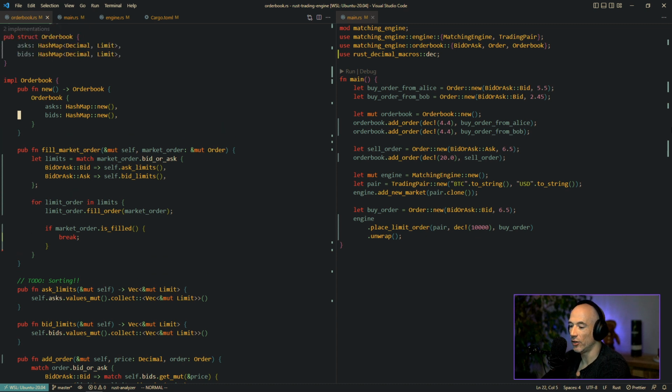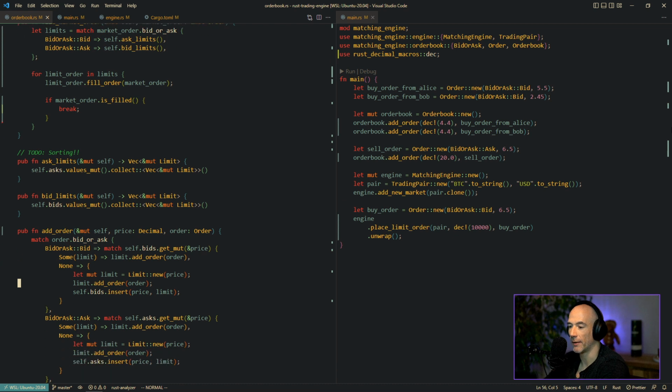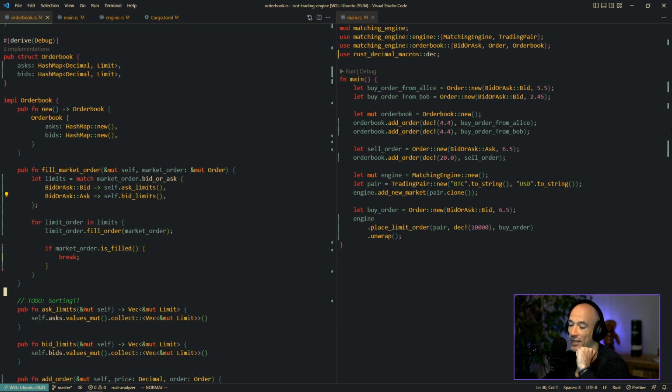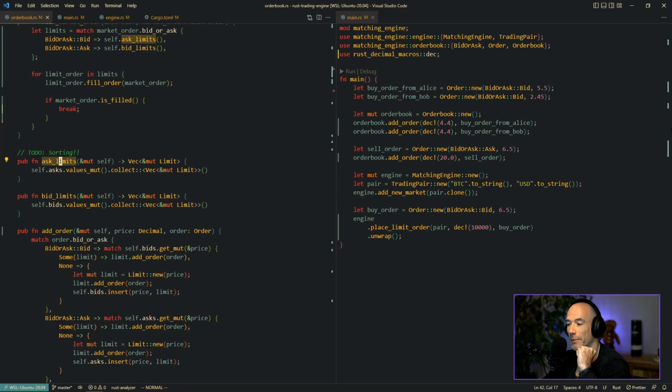So we need to do something very important, and that's sorting, right? That's why we made these separate functions. We could, because our ask and bids is basically a hash map, but we want that as a vec, right? That's the first reason why we made this ask limit function, which will return a vec of mutable limits, because we need that mutable, because we're going to adjust the memory, right? But it's not sorted. And why is the sorting important? Well, let me show you something.